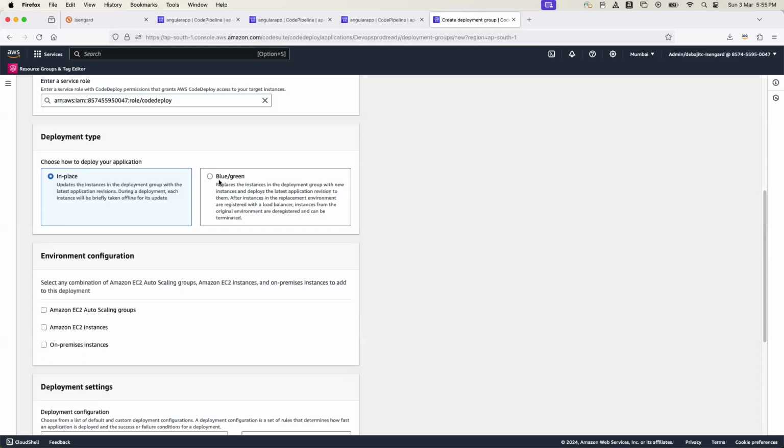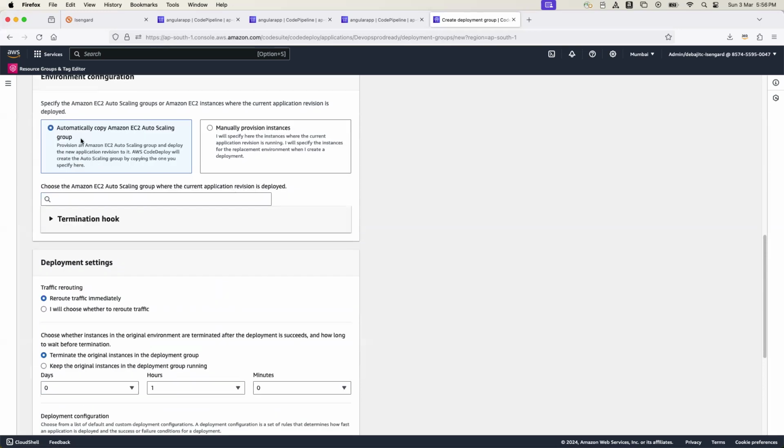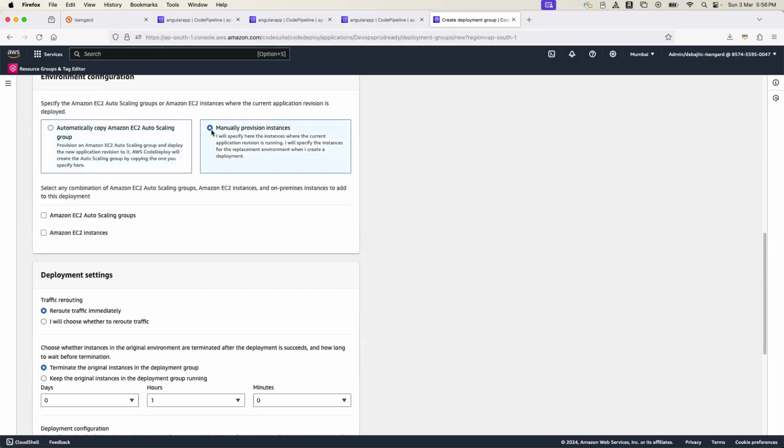But with blue and green, the moment you choose blue and green, you see there's an option called automatically copy Amazon EC2 Auto Scaling group or manually provision instances. So you can see now, Priyaranjan, to answer your question, that it is not mandatory for blue and green that you have Auto Scaling or not Auto Scaling.